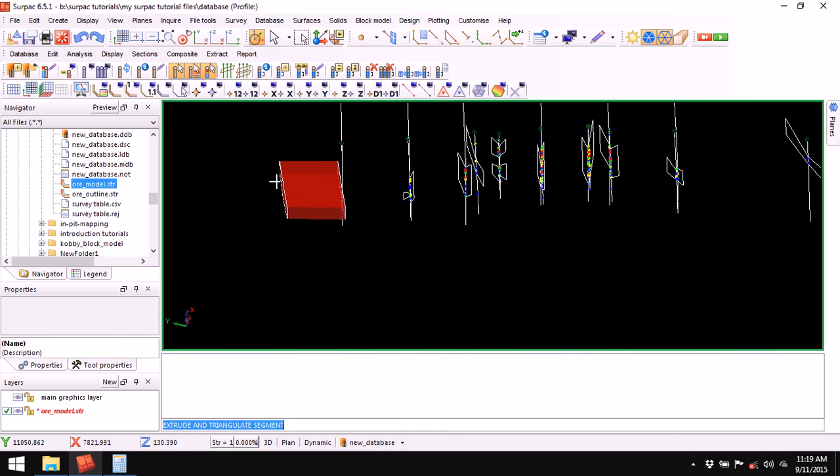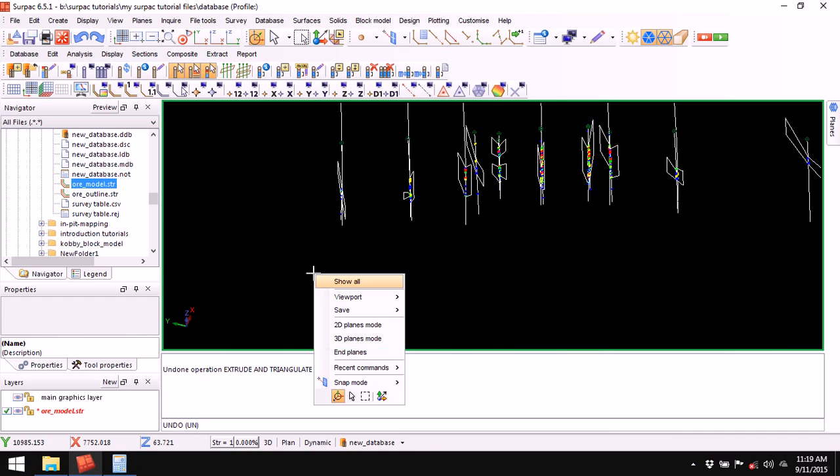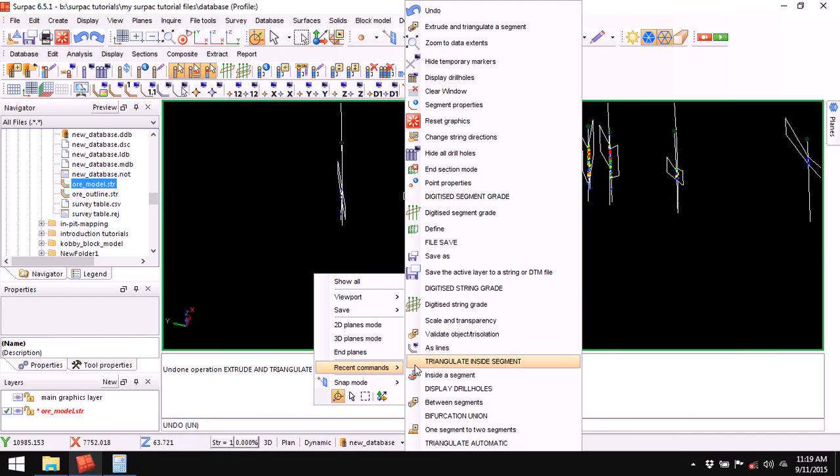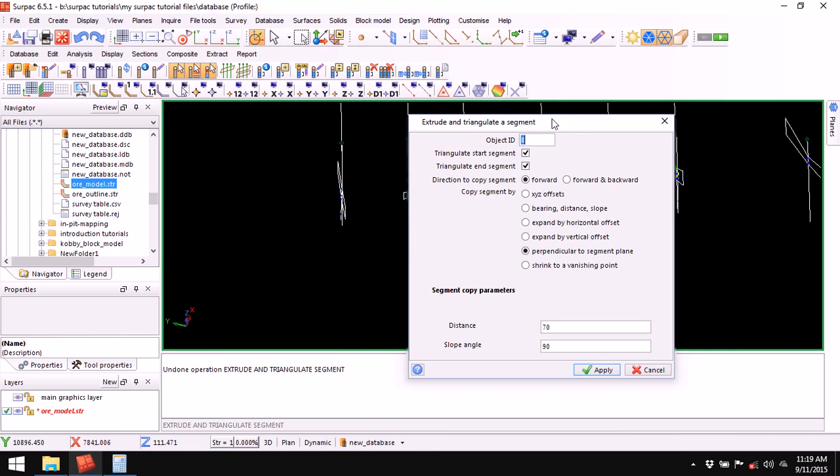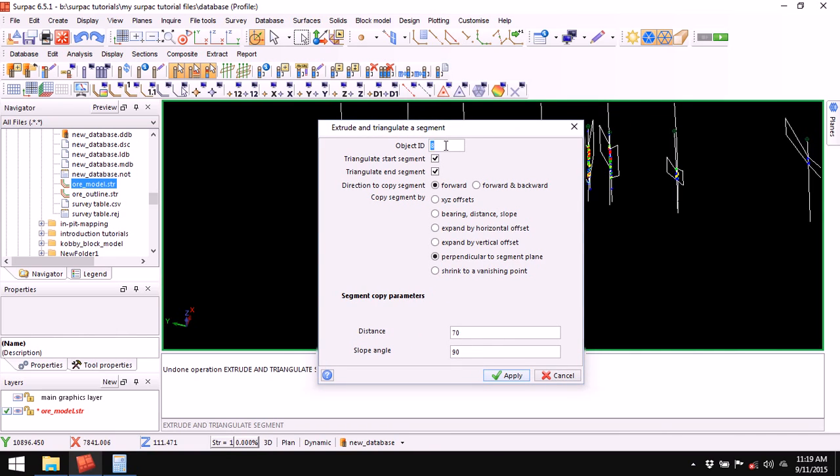Another segment has been created with respect to the original one, and it has triangulated the two. In case I want to change the object ID, I can go back to the function, undo and bring back the function. To bring back the function, you can right click anywhere in graphics and select recent commands. This will list a couple of commands that you have used previously in your project. So I'll select extrude and triangulate a segment, and it says again select the segment to be extruded and triangulated. So I'll select that. Then with the same parameters, now we want to enter an object ID of 1 because initially it was 8. 8 gives red color, and I'll enter 1 which will be brown color with the same parameters.